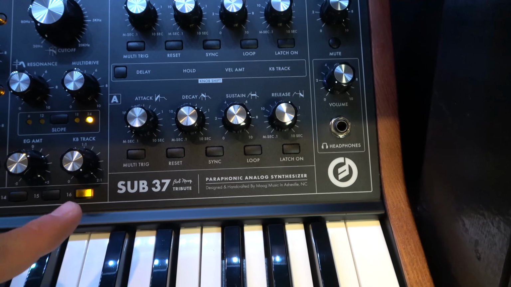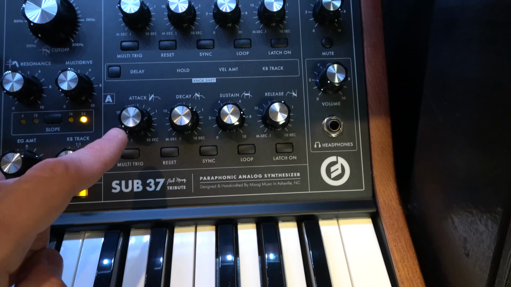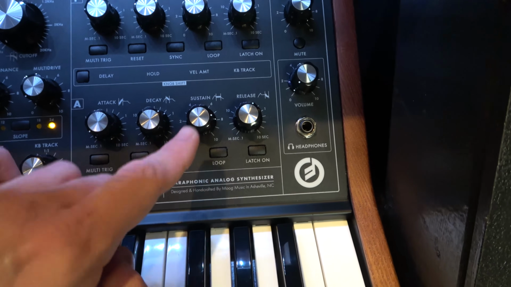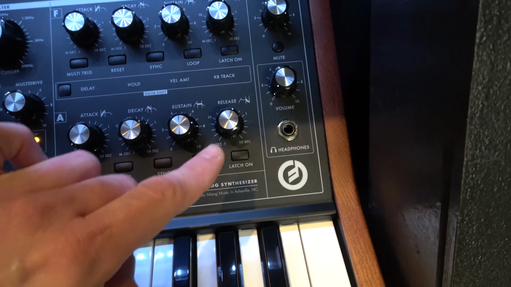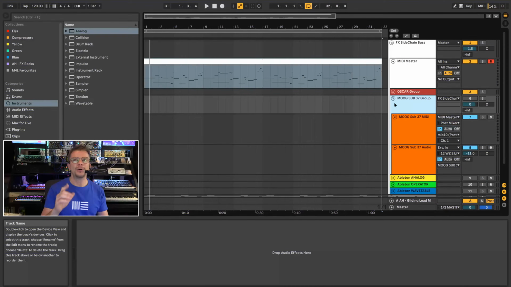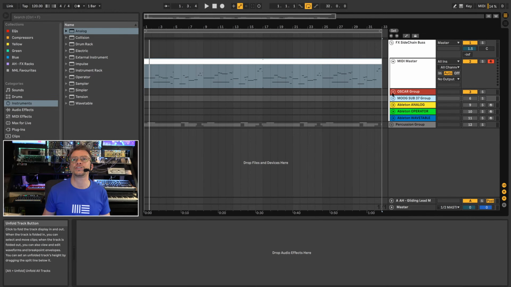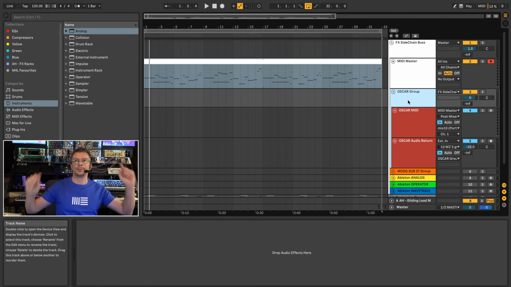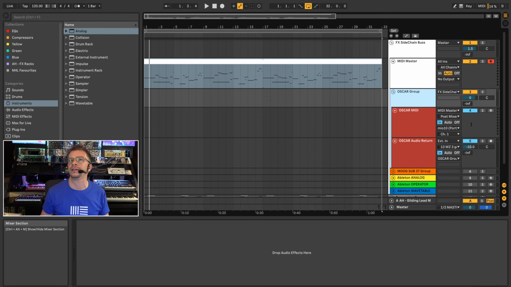And the amplifier's envelope also has a very short attack, a little bit longer decay, a little bit higher sustain, and about the same amount of release. Now this is all important information to know because we're going to be using this to recreate the patch in Ableton. Before that though, I want to show you another patch which I created on Oscar, the big guy behind me, and it goes as such.